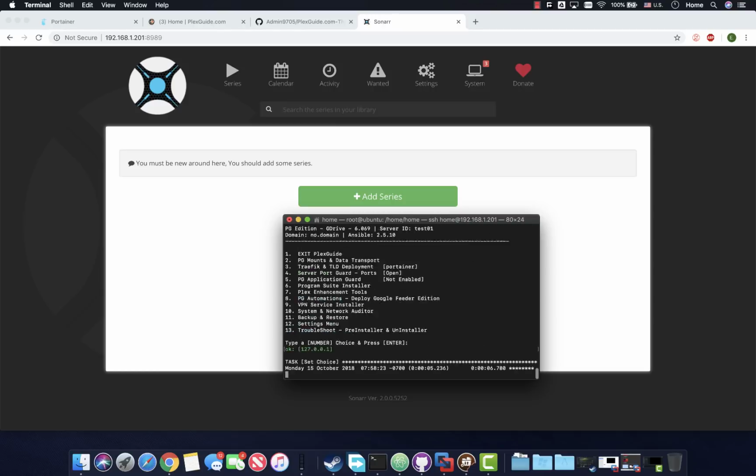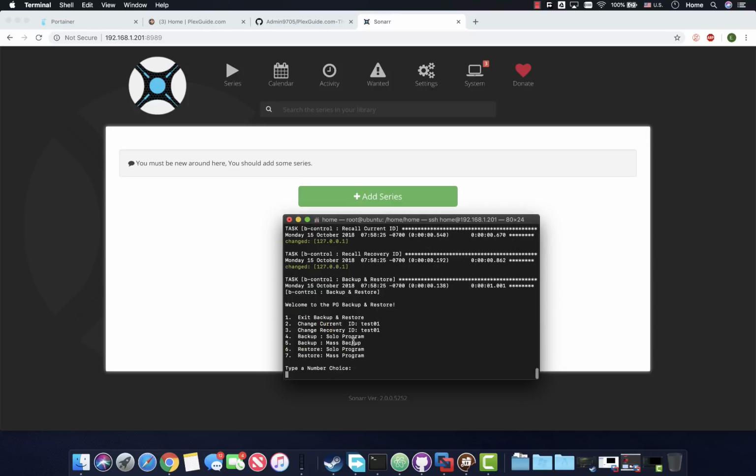So backup and restore, what we talked about earlier. One thing you have to take note of here is the current ID and recovery ID. A lot of people don't pay attention to this. Your current ID is the one we set up earlier. Remember in the very beginning of the video? Well, if you're going to recover, that means you're not going to use the same ID, because at one point you had a different server with a different ID. That's why this is important now.